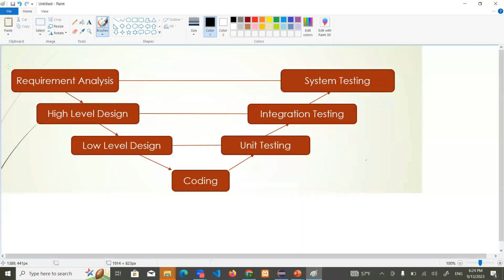Now what happens in requirement analysis is that this is the same stage that we have in waterfall, requirement gathering and communication. This is that step. After this requirement analysis, the business analyst plus the development team will take it and create a high level design. What is high level design?